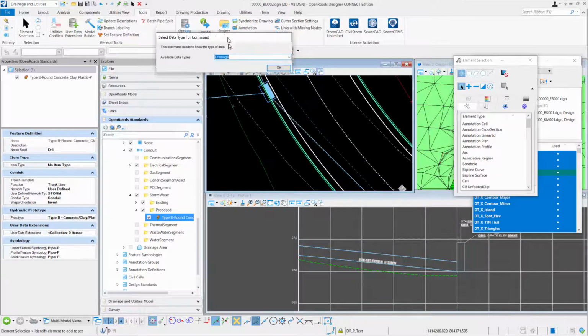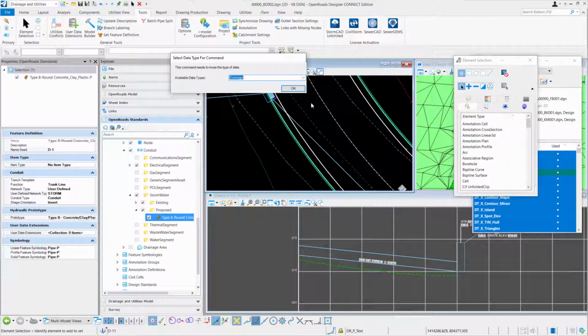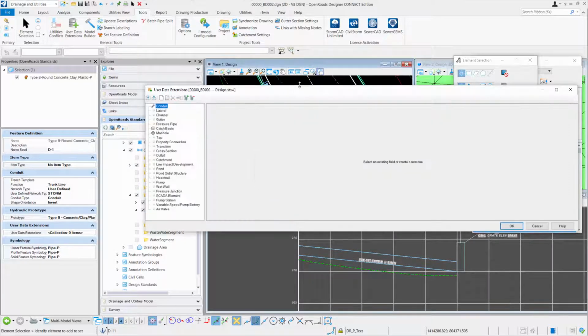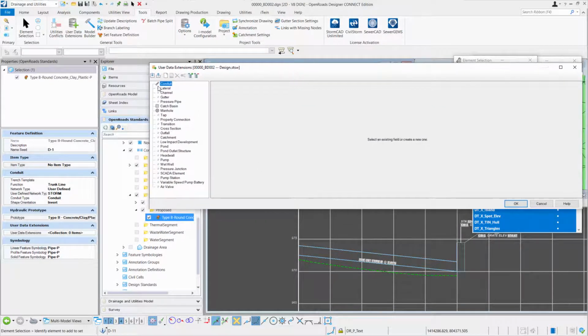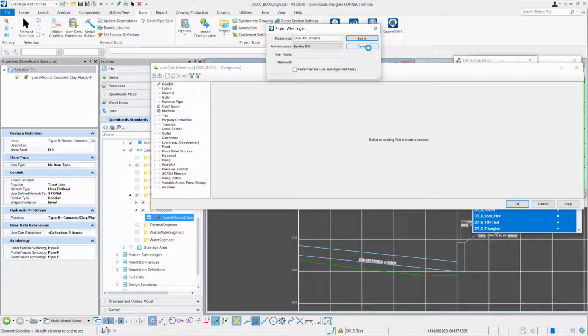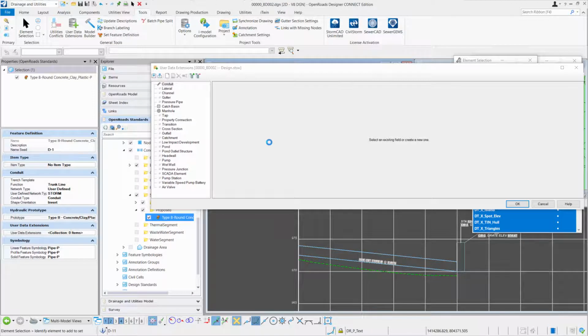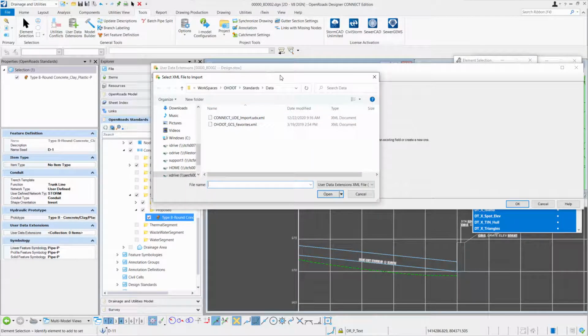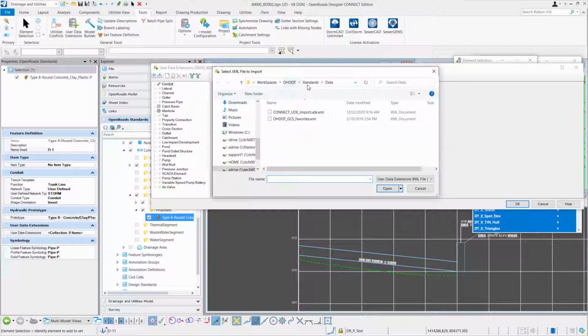So we are going to click that, and then you want the data type to be drainage, and then in here you probably don't have anything. That's a good indicator that you started your project before I released this update. So what we're going to do is we're going to come here and import, and then we are going to navigate to wherever it is. So I have put it in our standards under the data folder, so HDOT standards data, and I named it this connect UD import.